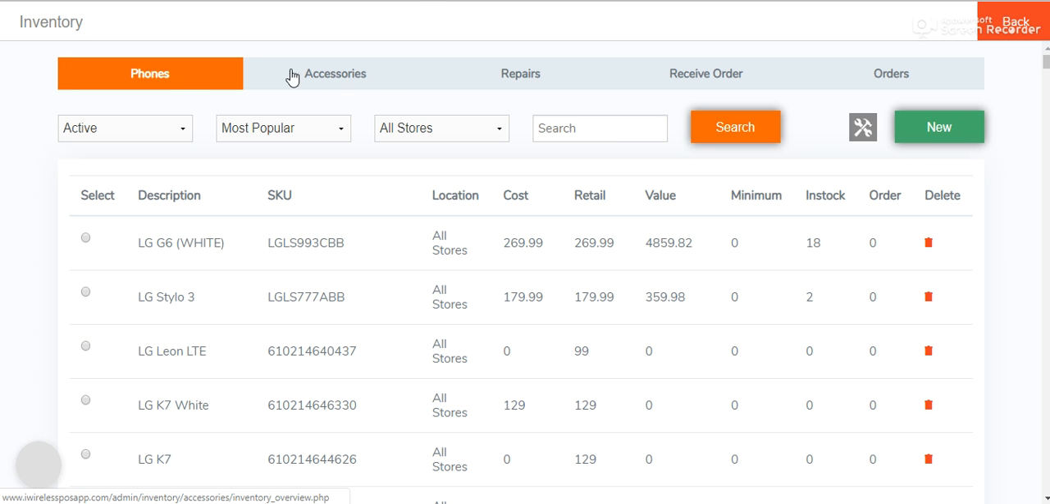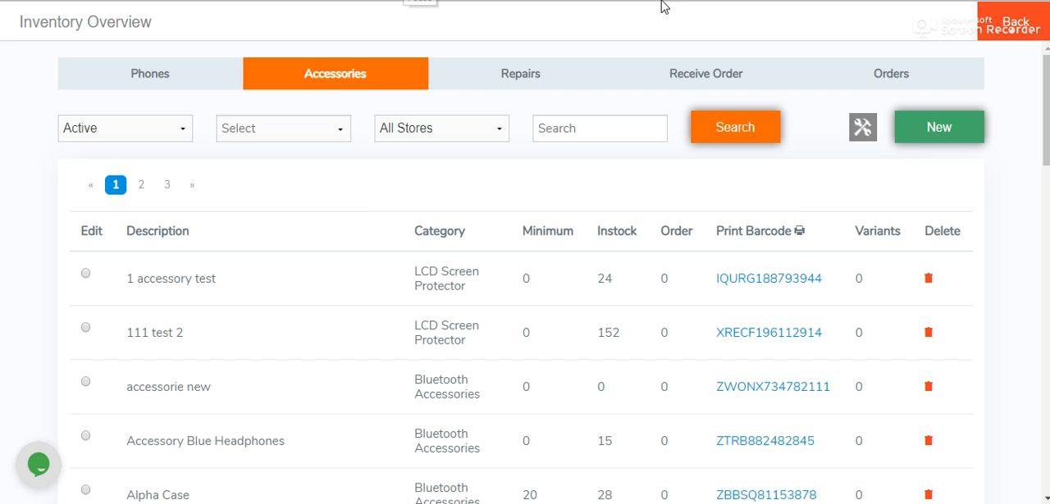Where you're going to see right on top the descriptions on your inventory. You're going to see phones, accessories, repairs, receive order, and your orders. We're going to go ahead and select accessories and then selecting next, new. That's going to be the button that's over on the right side.